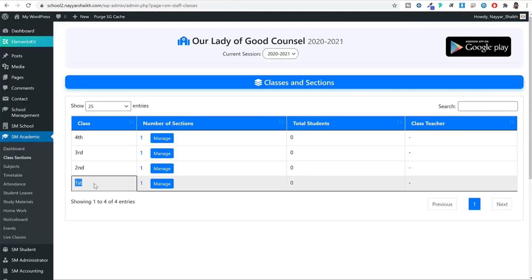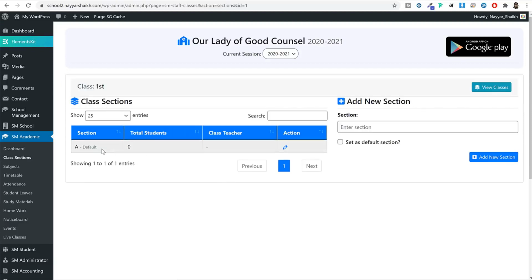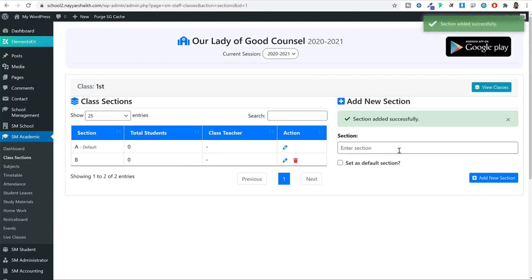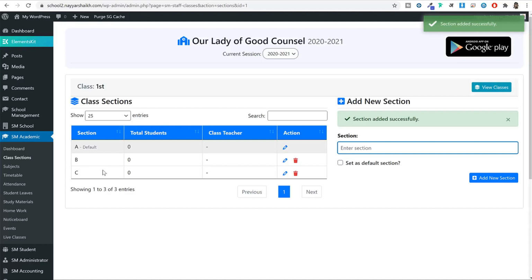Now here as you can see, class 1 to 4 is given over here. Let's start with class 1. So I'll select class 1, click on manage. Now only one section is created, which is A, which is obviously default. Now if you want to create a new section, just click on this option. First of all, give it a name. I'll give it a name of B and click on add new section. Now as you can see, this is also created. I'll add another section C, click on add new section. So probably class 1 is divided into 3 sections.